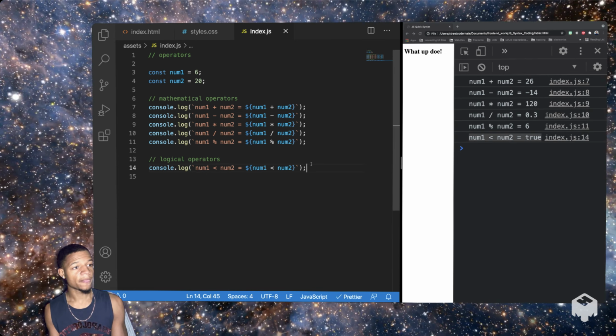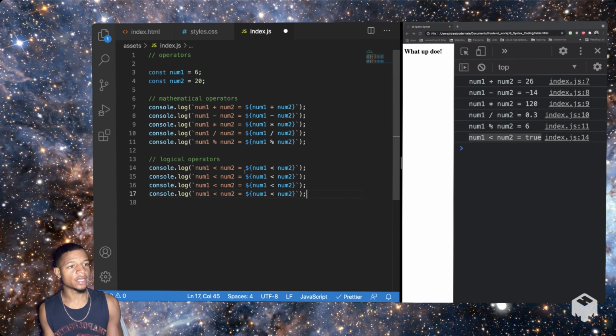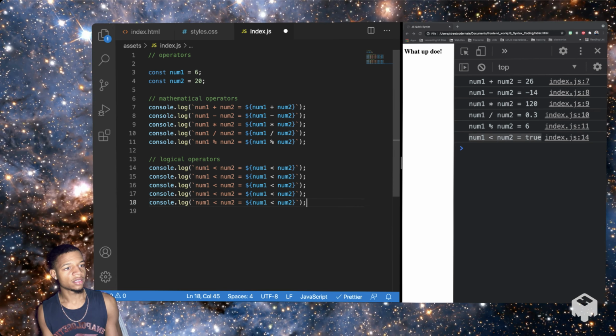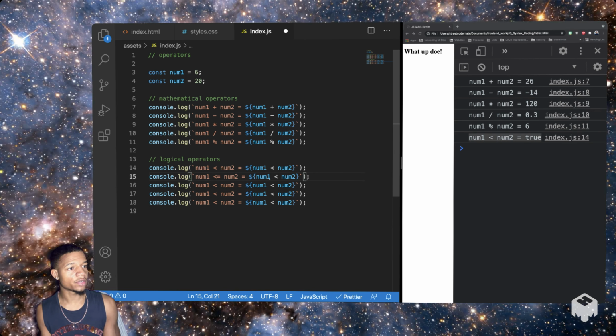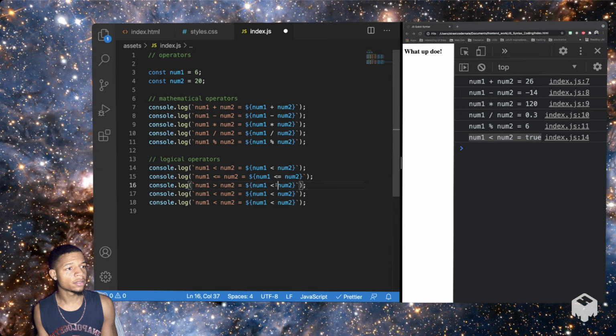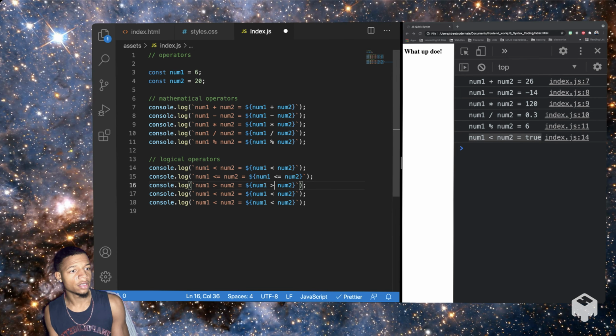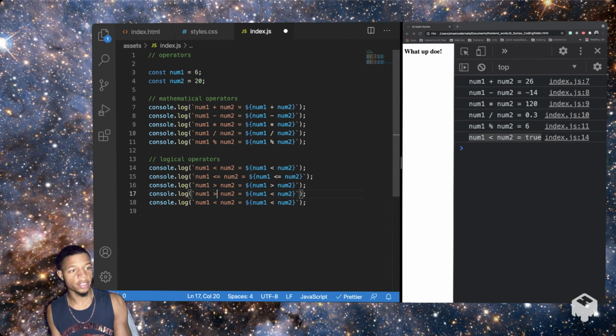Cool. All right, let's do a few more. So we got less than, let's do less than or equal to right there. Let's do greater than here. Let's do greater than or equal to right there. Let's do they equal each other, so triple equal, and we're going to do that here. And then let's also put they don't equal each other, so not equal, like that.